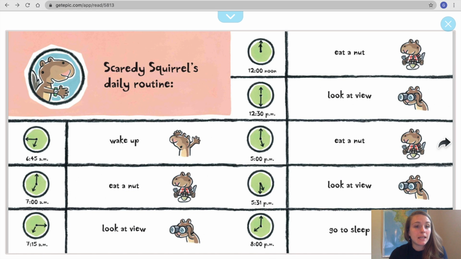Scaredy Squirrel's daily routine: 6:45, wake up. 7 a.m., eat a nut. 7:15 a.m., look at view. Noon, eat a nut. 12:30 p.m., look at view. 5 p.m., eat a nut. 5:31, look at view. 8 p.m., go to sleep.